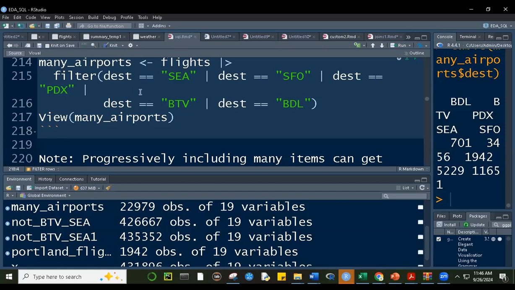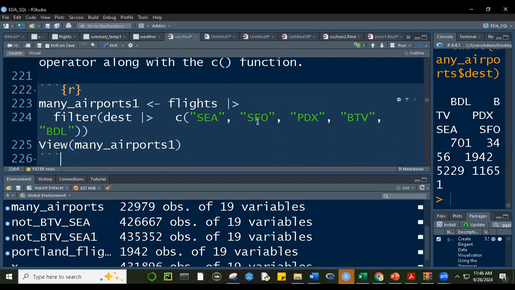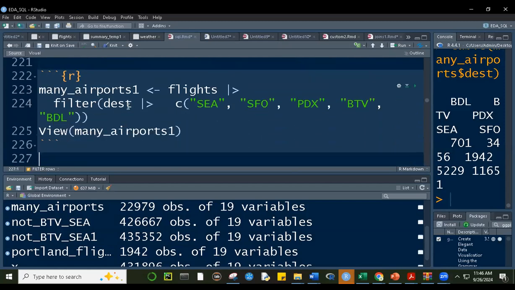Now, if you do this class, you notice that you keep on repeating destination many times. So it's okay just to use one destination because it's just one variable. Okay, so let's try this. Many airports, I'm appending one to it. Flights, use flights and then filter, then destination, and then this one. We concatenate the 5 destinations. Now, if we run this, we'll generate an error term. Run.